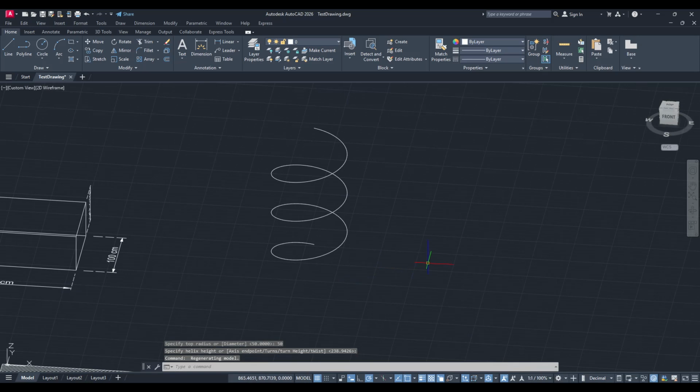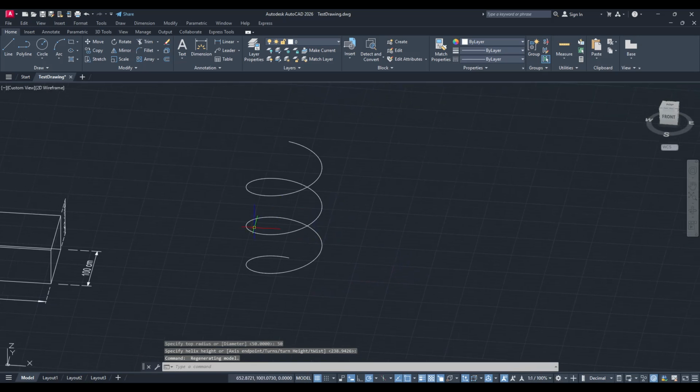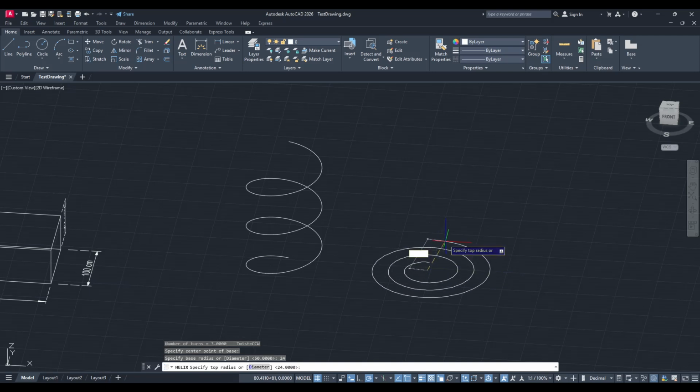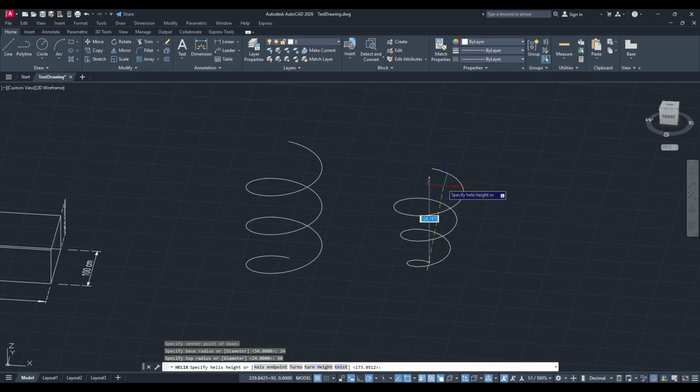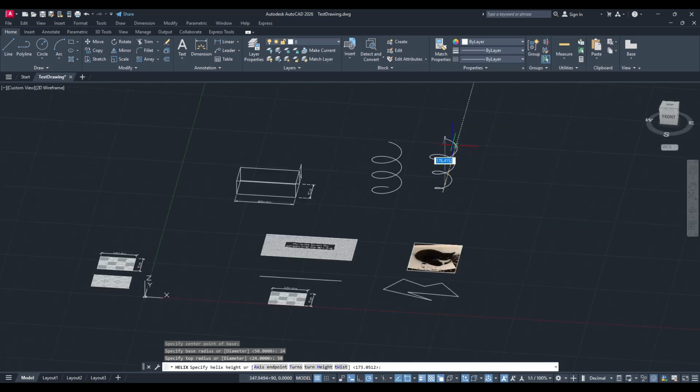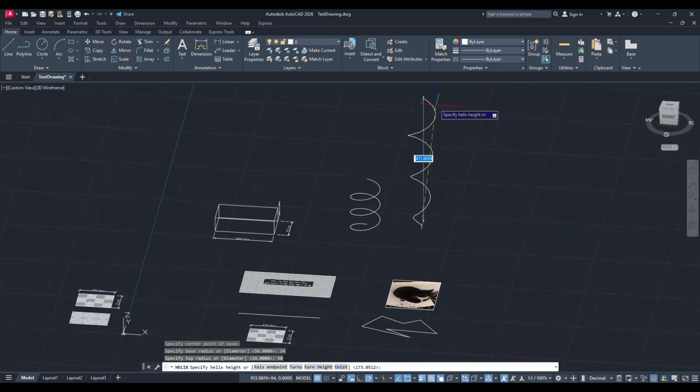Now, set the height. This is the vertical distance the spiral will extend. Move your cursor to adjust the height interactively, or type a specific number for precision. A taller height stretches the spiral farther along its axis, while a smaller height keeps it compact. As you set the height, keep an eye on the on-screen preview to ensure the proportions match your design intent. And there you go, the spiral is created.